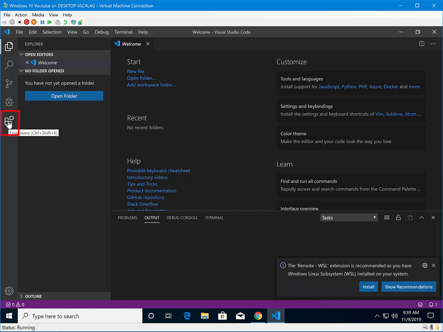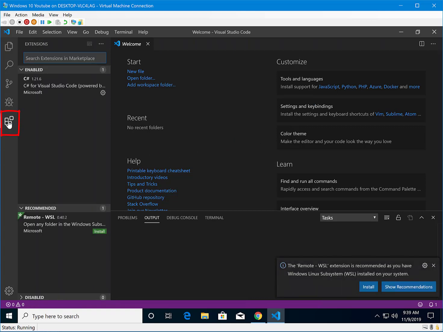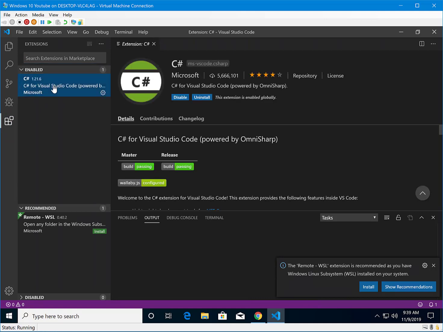Select Extensions. Notice that we have C# already installed as an option. If you don't see this, search and install the extension.